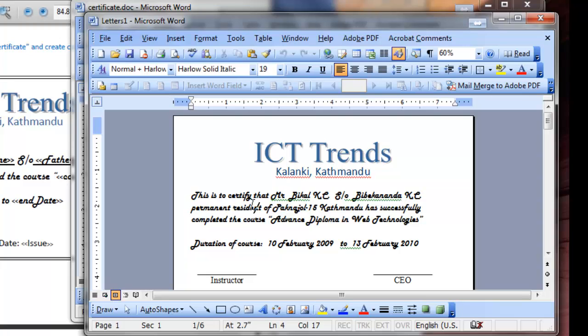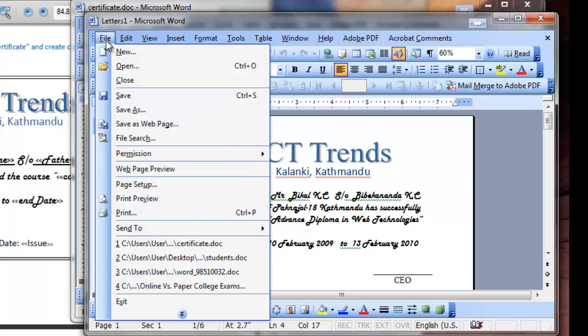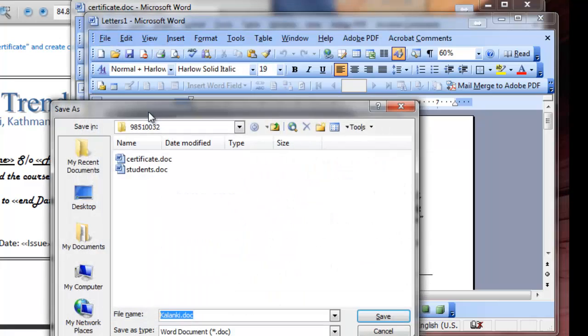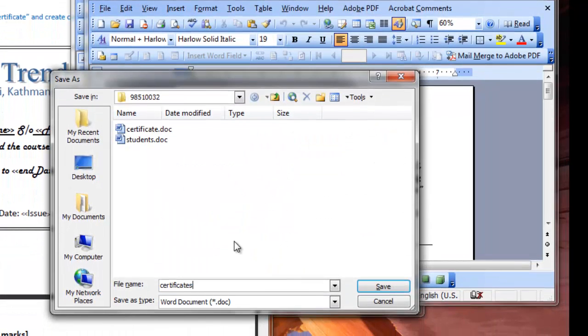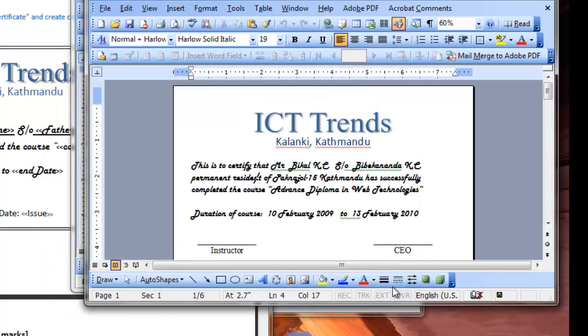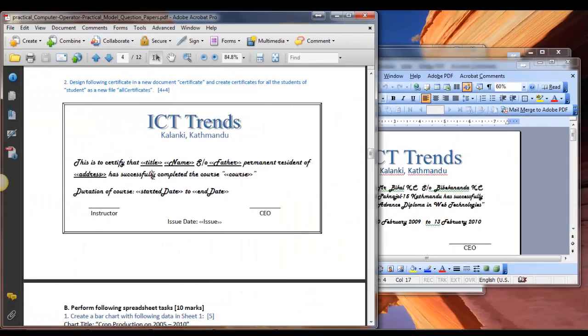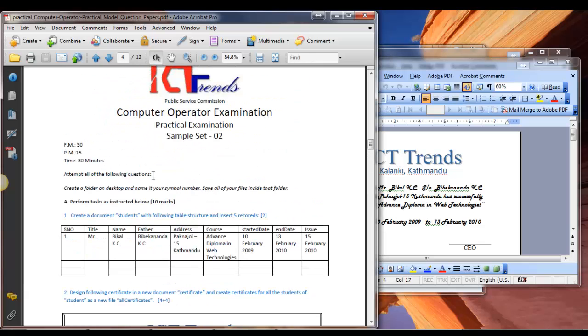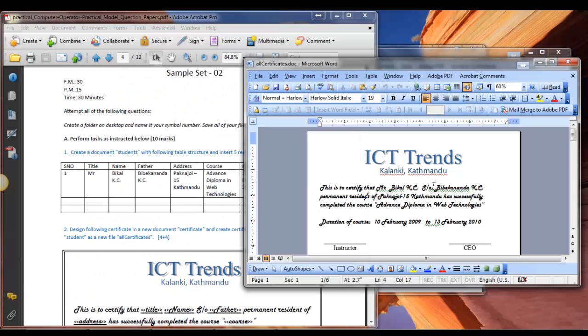So finally, after you do this, you save this file also. File, save as, and the name of the file should be all certificates.doc. Click on save. Well, that was all the question number 1 asks, and that's all for this video series also. I will be solving another question in the next video.